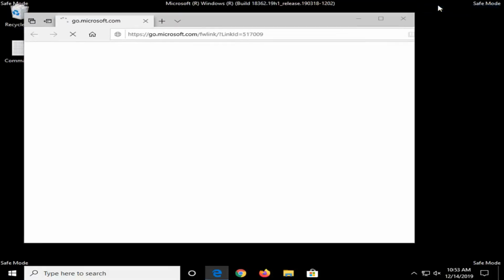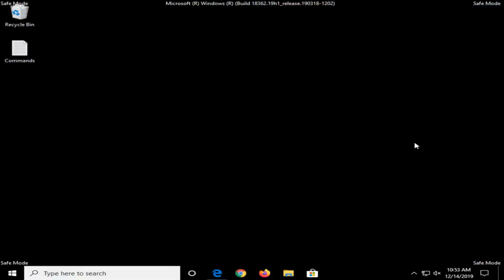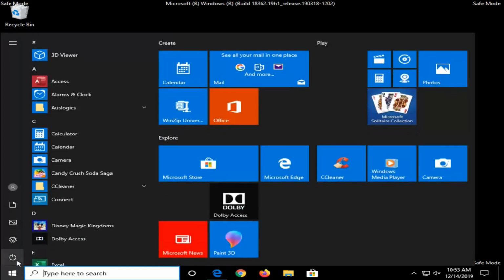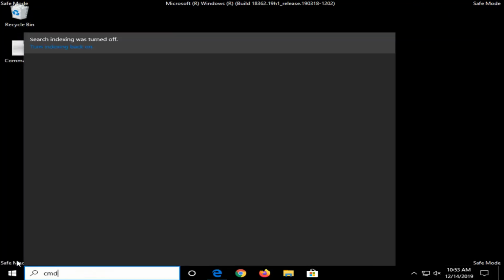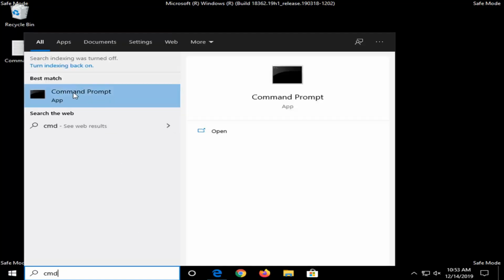Okay, so now that we are in safe mode here, you just might have to give it a moment to load up. And then once you're in safe mode, you want to select the start menu again, type in CMD, best match to go back with command prompt. You want to right click on that and then select run as administrator.